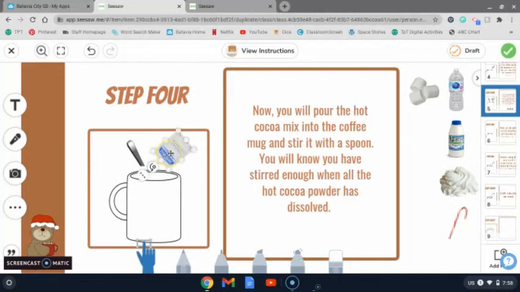So Miss Worth brought over her cocoa mix and she turned it to look like it is pouring in the cup. And she brought over her spoon and put it so it looks like it's in the coffee mug.